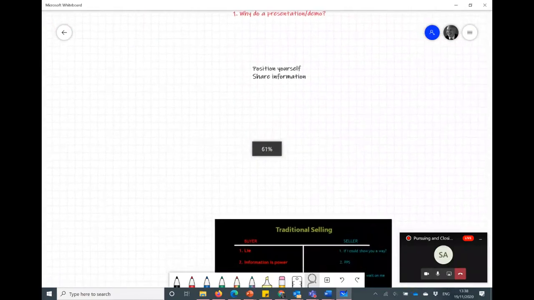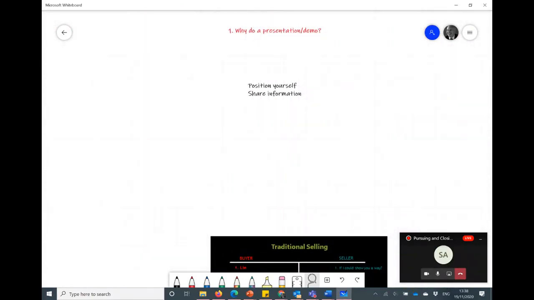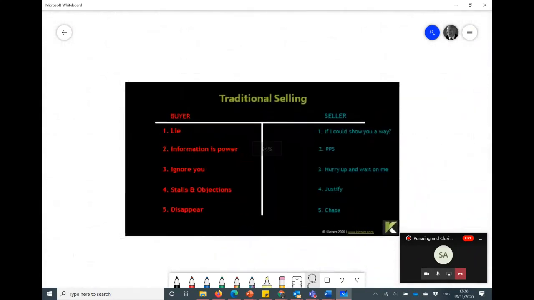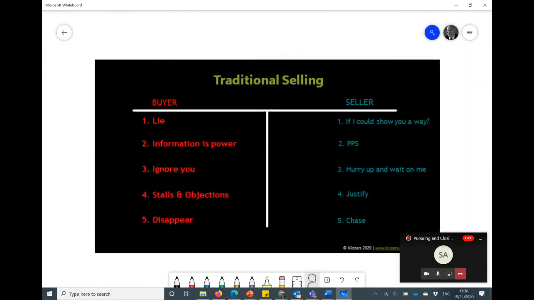Now, most people are doing it to position themselves to share information. So typically what happens, if you don't have a sales process, you'll end up falling into this trap. If you do have a sales process, the danger is that you may be following this. And the biggest problem is that the buyers recognize this process. The seller starts off, there's two sides to any transaction. The seller is asking these leading questions. If I could show you a way, what sort of budget have you set aside for this? And the buyer immediately recognizes these sales questions because they hear them all the time.